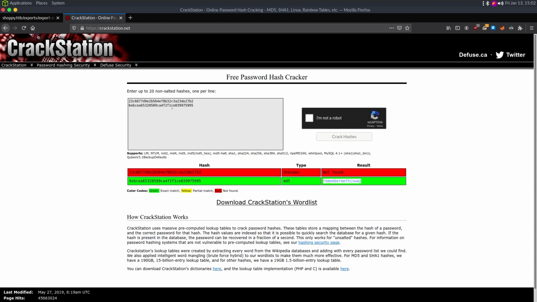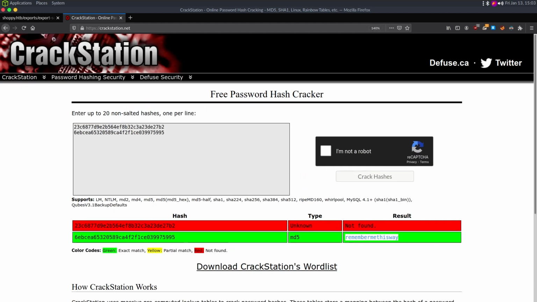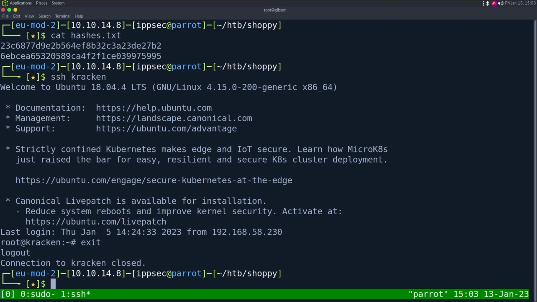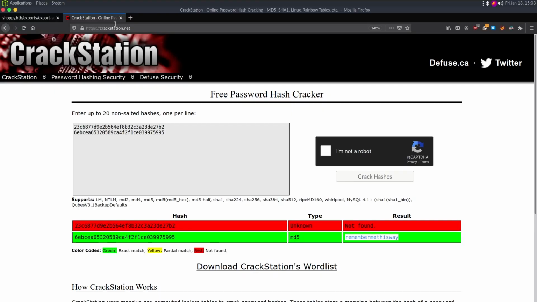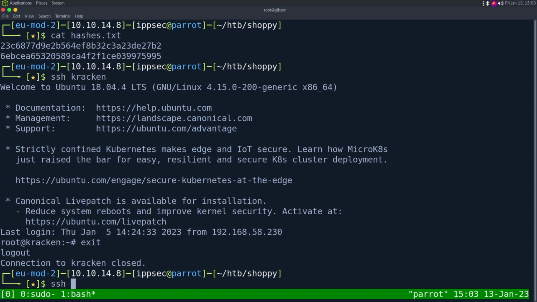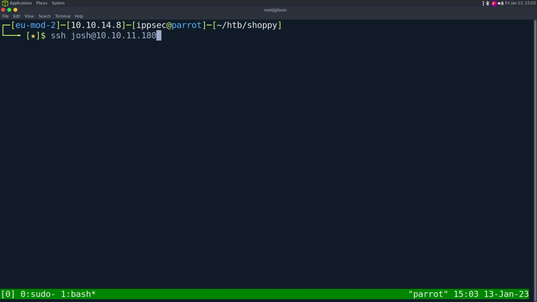So we have the bottom hash. The 6EB is MD5, and the password is "remember me this way." So we didn't even have to go to the Kraken. That password was Josh's. So we can try ssh josh@10.10.11.180 and put in the password "remember me this way."